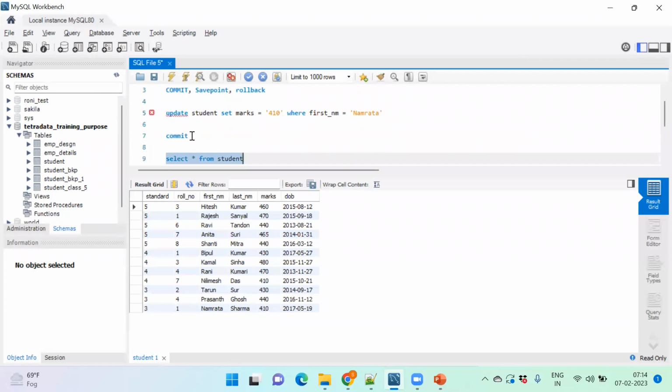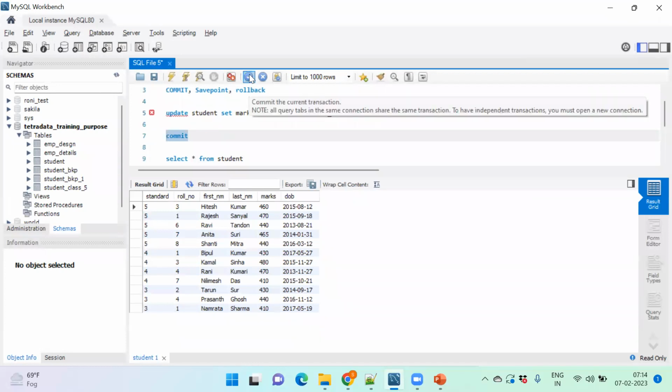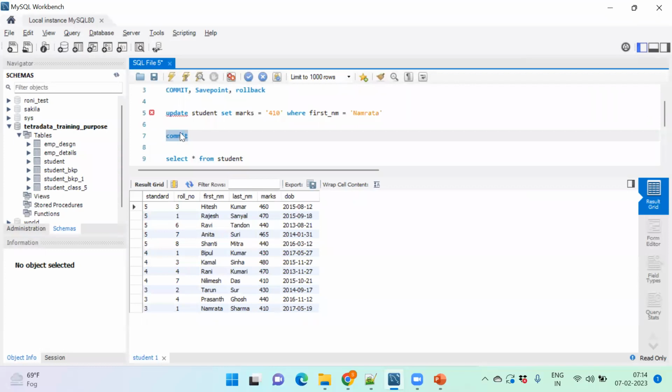So the commit statement is very useful for saving any kind of DML. Here is a button as well. We can quickly click on that button and it should work as commit. So we can do this either way: put the commit keyword, or click there. Internally, it will be running commit. So commit is just saving the DMLs that we just performed.